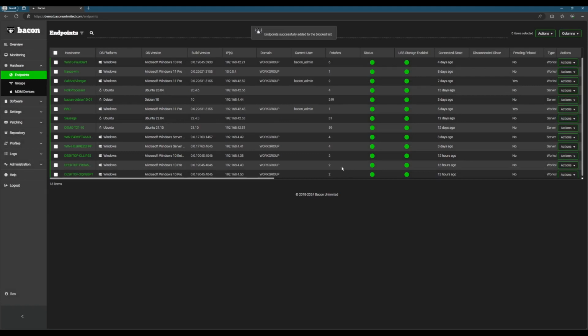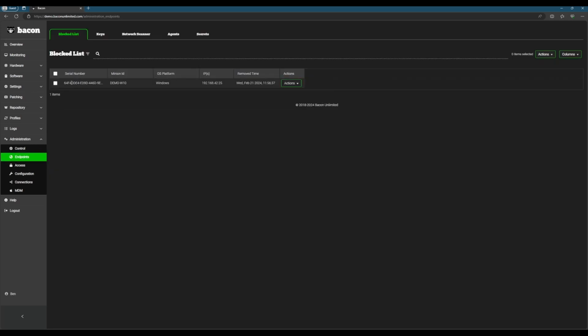So this endpoint will be blocked via its serial number, not via its host name. And it'll give us a little indicator that it's been added. So if we go to our endpoints here in block list, now that machine is here. And if we remove it from the block list, it removes it from Bacon entirely. So this is how you get under that license threshold that I was referring to.